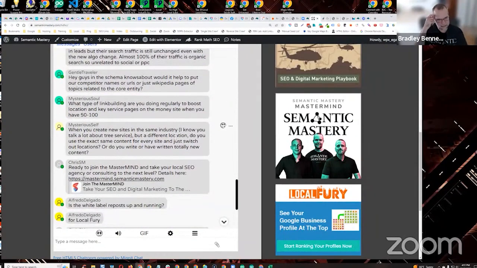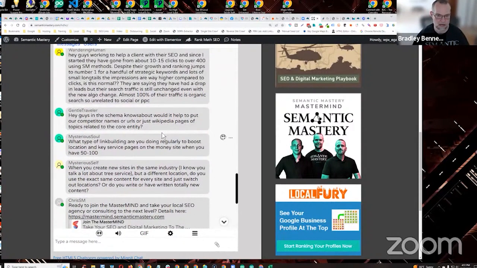Next question. Hey guys, in the schema knows about, would it help to put our competitors' names or URLs or just Wikipedia pages of topics related to the core entity? I wouldn't, because I would be concerned. I guess you could, it might be worthy of testing, but what would you test that on? If you're testing on something that's already doing well, I wouldn't do it just because I wouldn't want to be causing potential ambiguation, right? Mentioning other entities in our schema. I wouldn't want to do it.